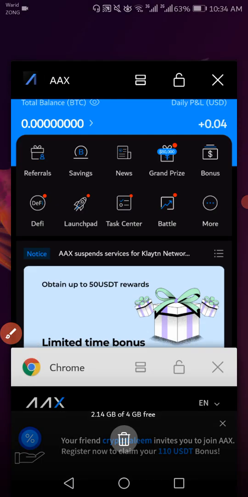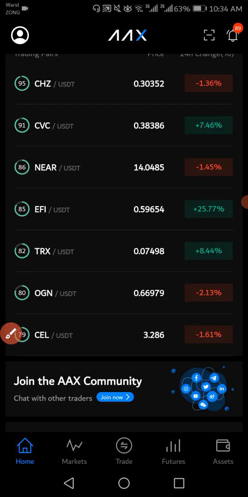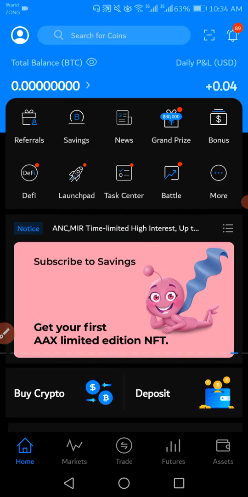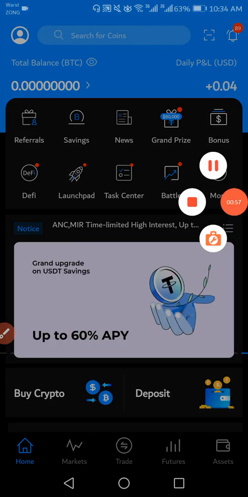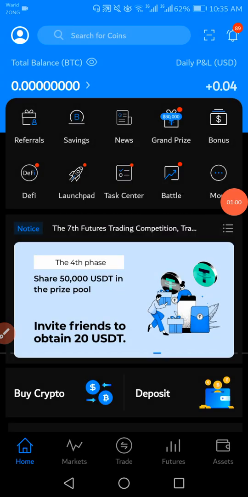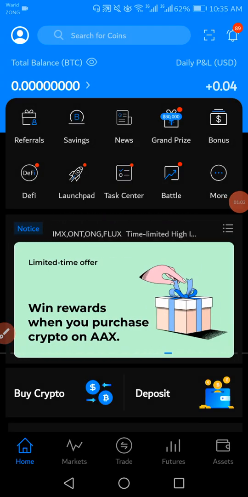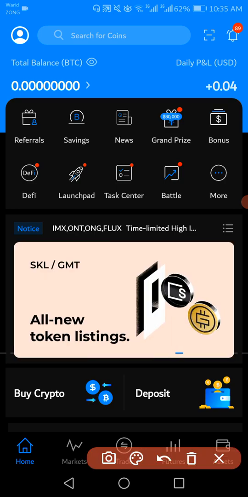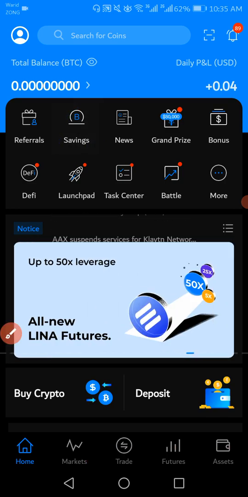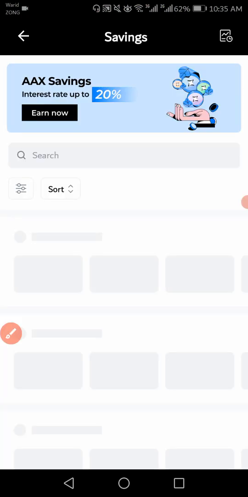So after creating an account you can see the interface of aaxexchange.com, and here you can see all the different options. First of all, you just have to click on the savings option. Right here you can see the savings option. Just click on it and you can see all the tokens that you can stake here.